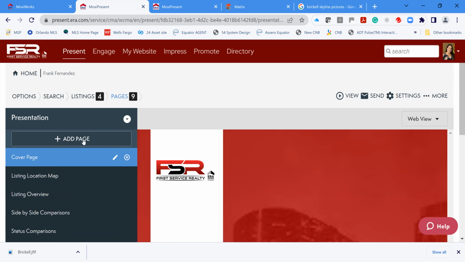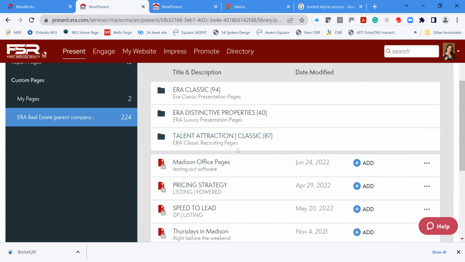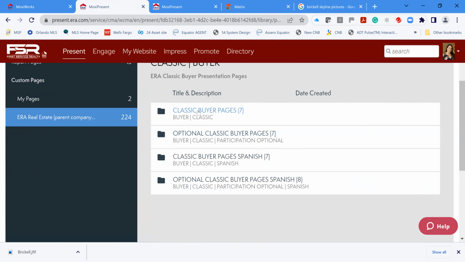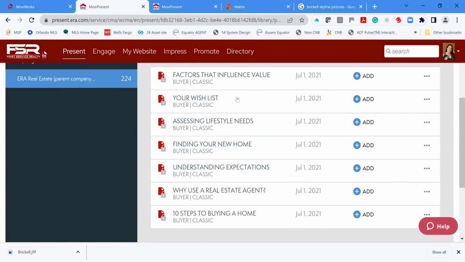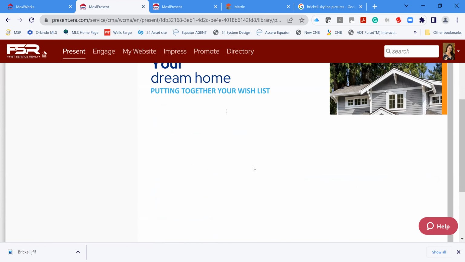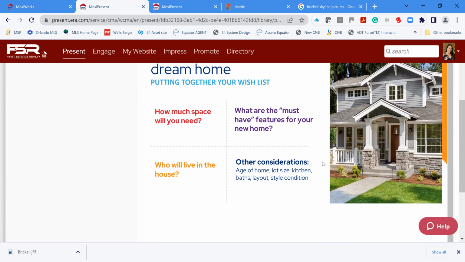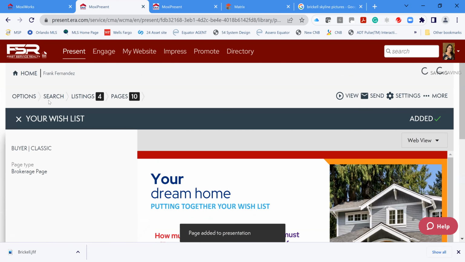You can go ahead and click add pages, add from library, select ERA, ERA Classic. Then you're going to have the classic buyer pages. So here you have the classic buyer pages, 7 of them. And then here's what you can add. You want to look at what the page looks like. You can click on it. And this is like a preview of what you're adding. Okay. If you like it, you can go ahead and click add.